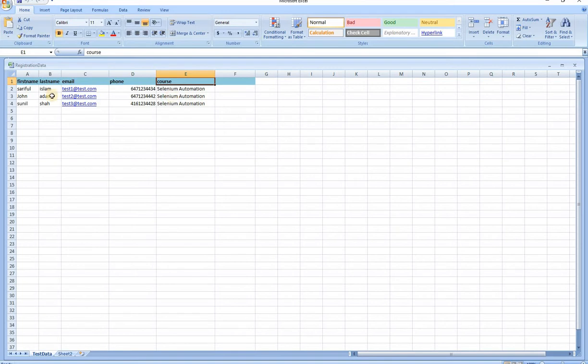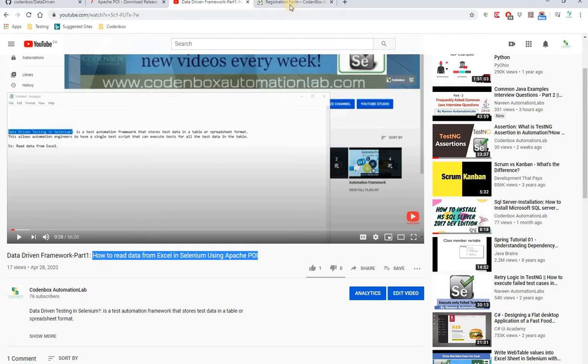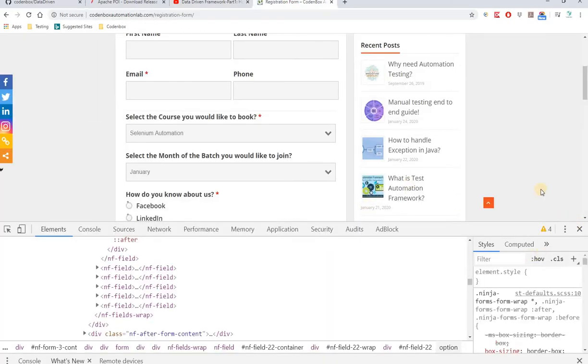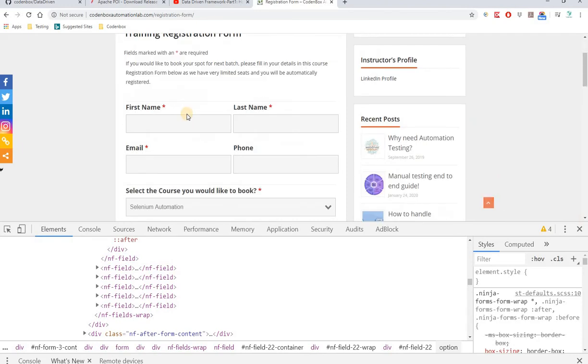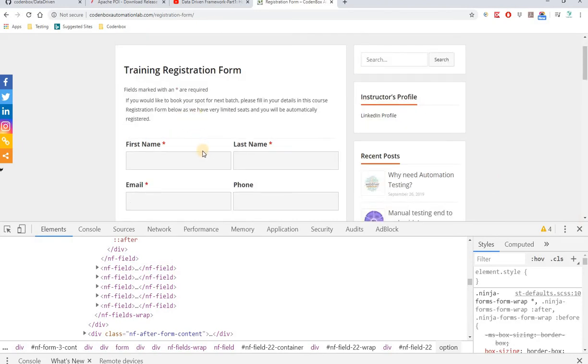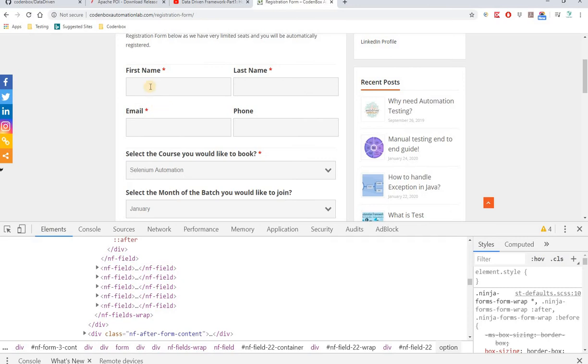The value is for multiple sets of data, like in rows 2, 3, and 4. And the application, I believe you know, is the registration form, and this is the data from the Excel file that will be imported and pasted over here. We'll be using the sendKeys method.